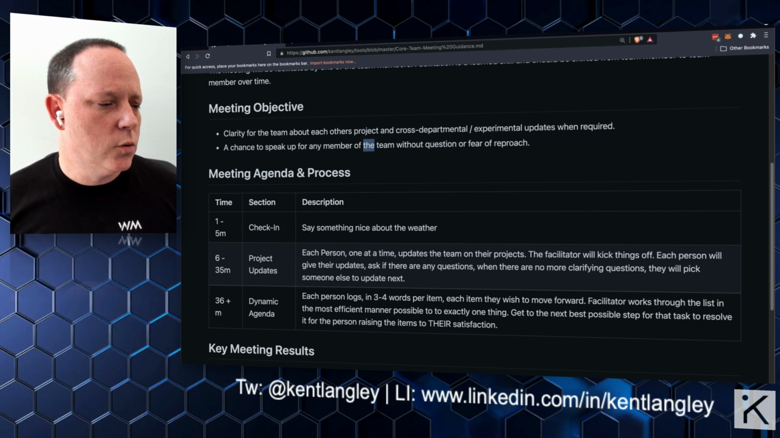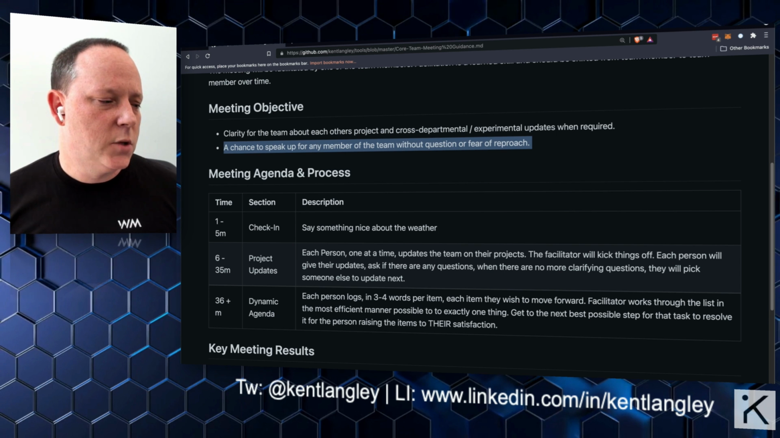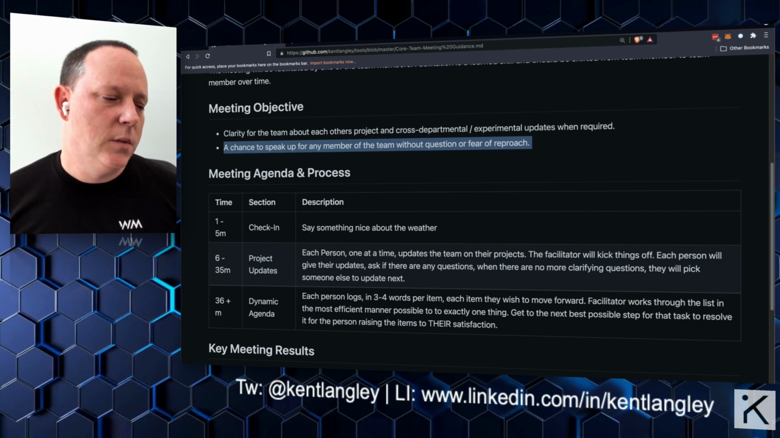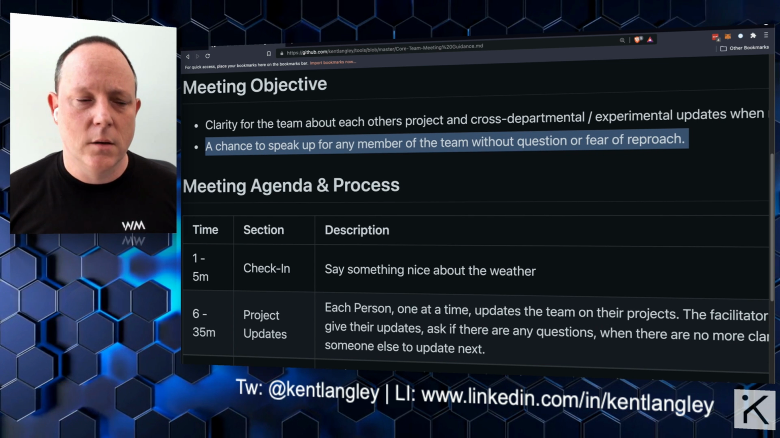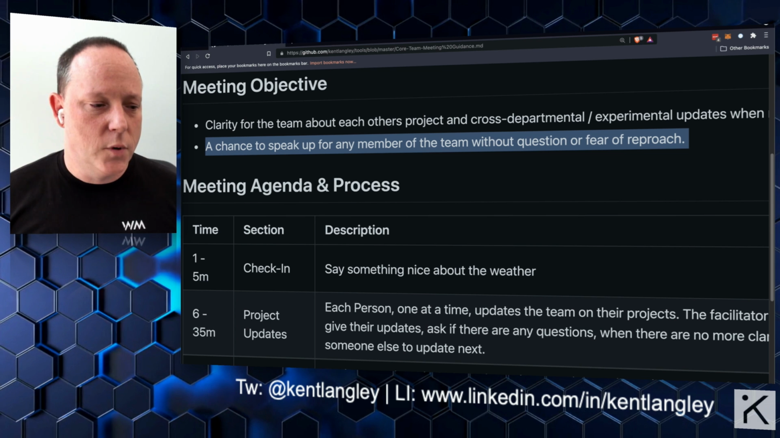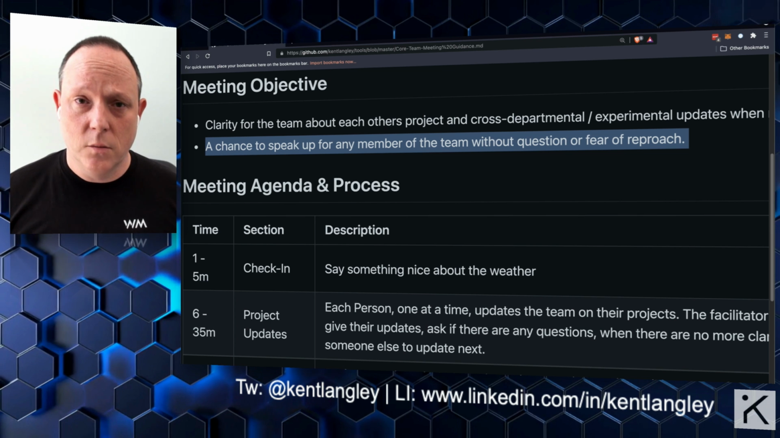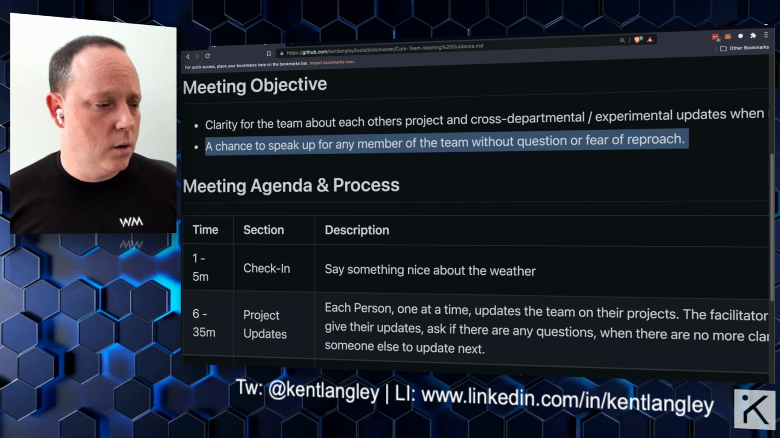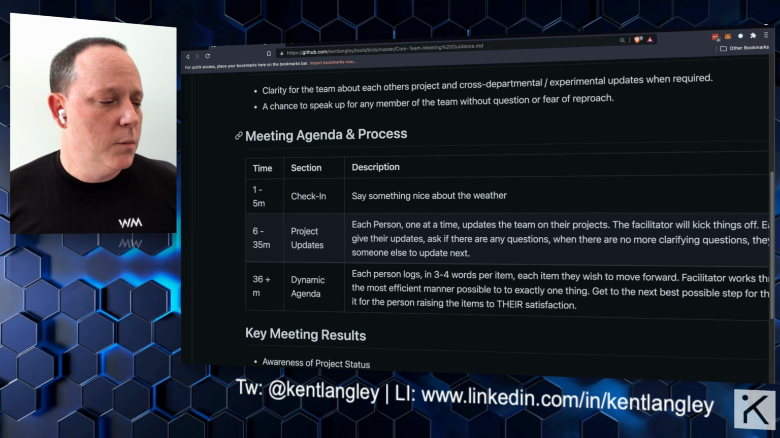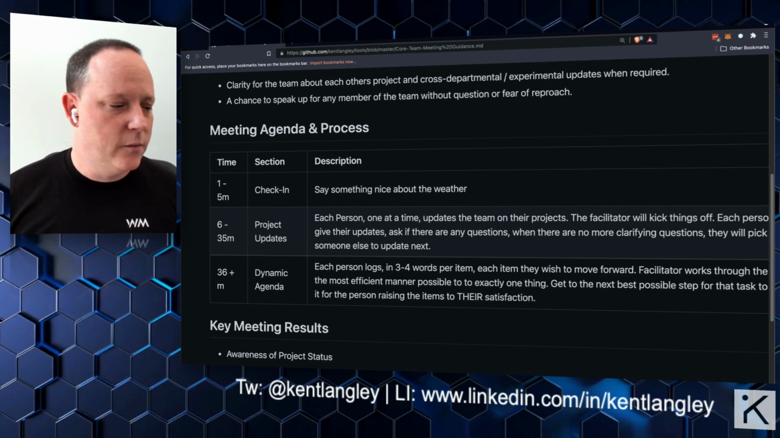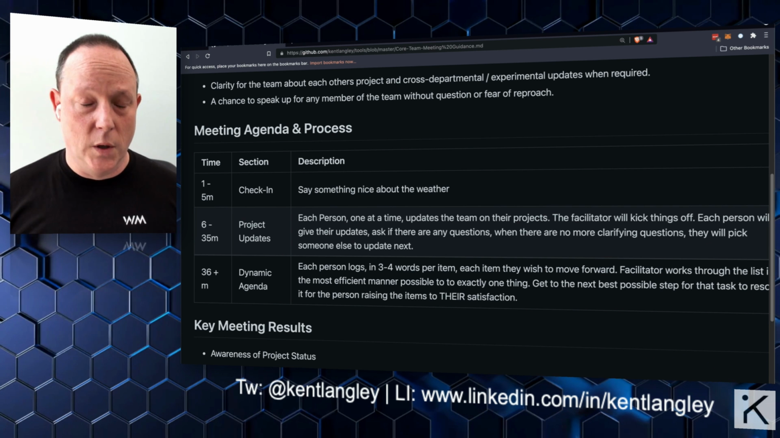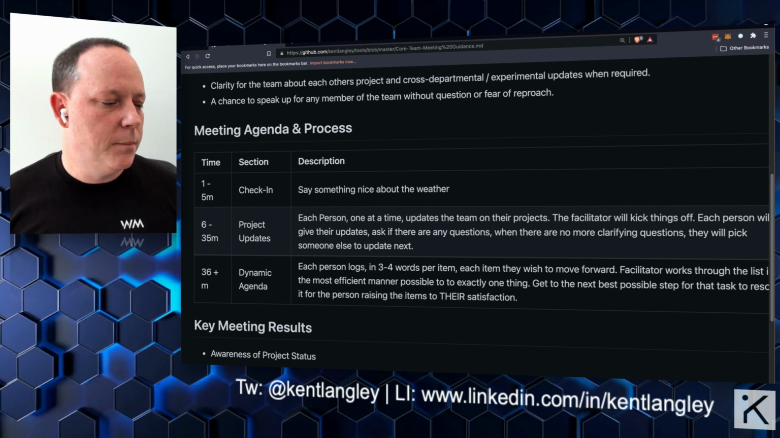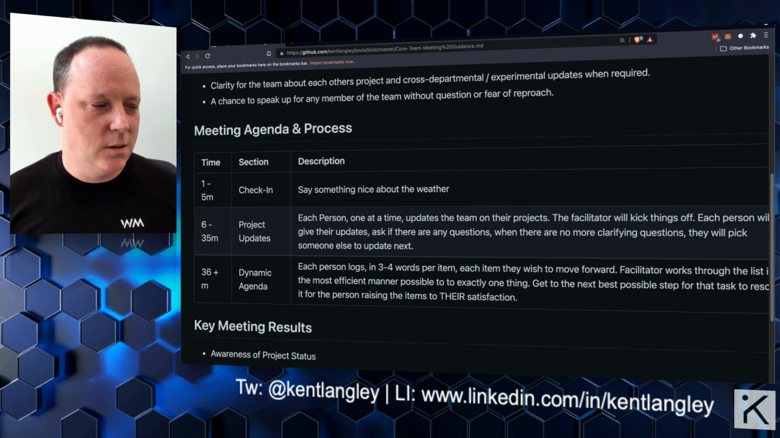You also make sure, as a key meeting objective, that every single team member has an opportunity to speak up without question or fear of reproach. Give your updates. You should be allowed to speak your mind. We're all grown-ups here. The meeting agenda and process is really kept very, very straightforward. The timing is really important, but at the same time, it creates a space where things tend to work.